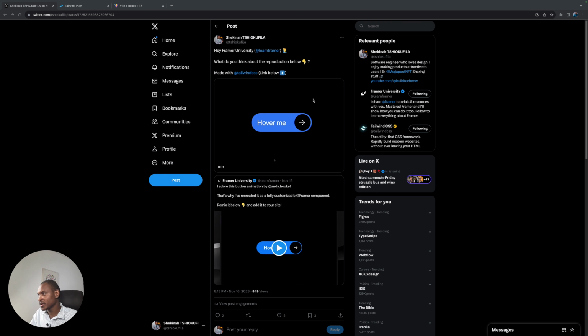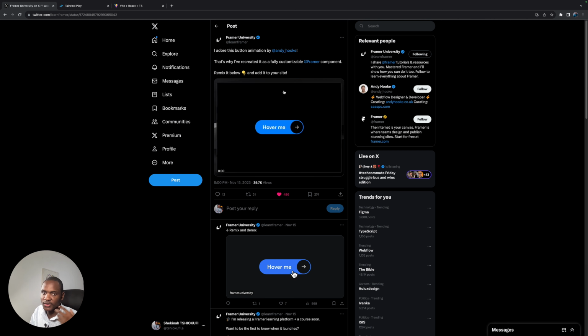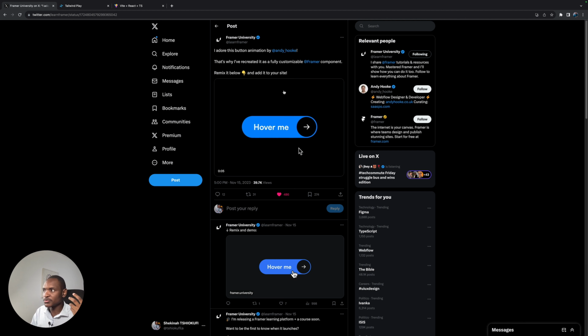As you can see on my screen here, I'm on X, formerly Twitter, right? So I'm showing you this beautiful animation. I saw that from Framer University. Framer University is one of the greatest accounts here on X, formerly Twitter, that produces a lot of great content and shows people how to build stuff with Framer, right? Framer is a no-code tool most people are using, mostly designers, and also people who just want to build beautiful stuff quickly without coding, right?